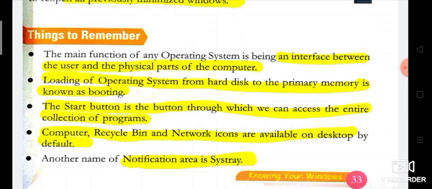Second, loading of the operating system from the hard disk to the computer's memory is known as booting. Next, the start button is the button through which we can access the entire collection of programs. All kinds of programs are available when we click on the start button.